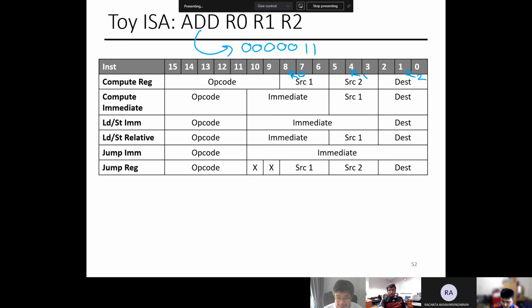So what's the opcode for an add? The opcode for an add is 0, 0, 0, 0, 0, 1, 1, right? Yes. Then how do I represent R0? 0, 0, 0, 0, 0, 0. And then source 1 is R1, so it's 0, 0, 1. Yep. Source 2 is R2, so that's 0, 1, 0.